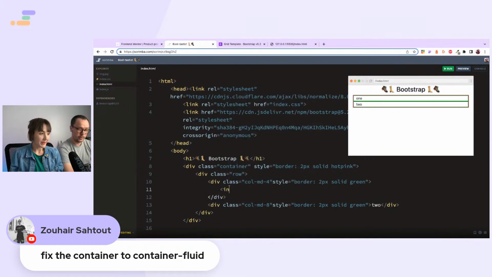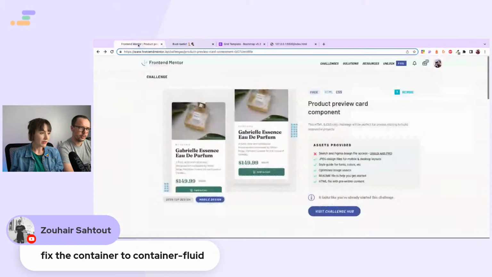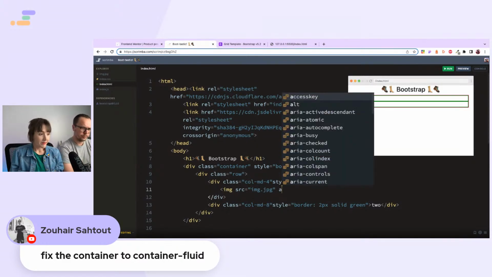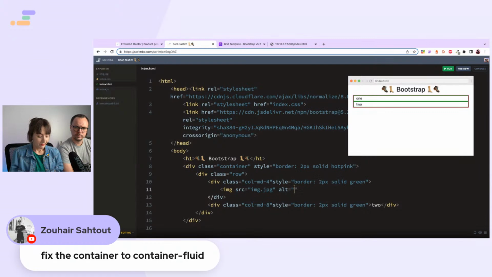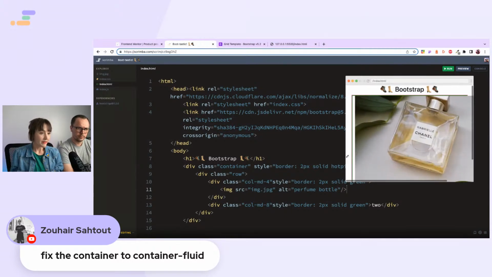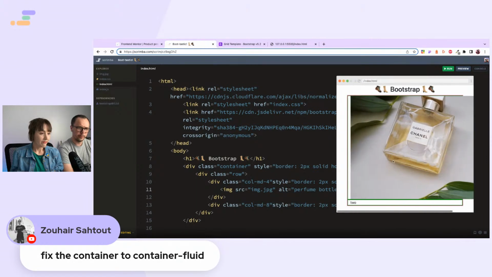Let's see. Image. On the other hand, why don't you just replace the whole div with that image? So anything else on it? Yeah. Could do. I feel like normally people put images in a div though. Okay. Well, let's do that. Alt equals perfume bottle. Woo. So it's in there.